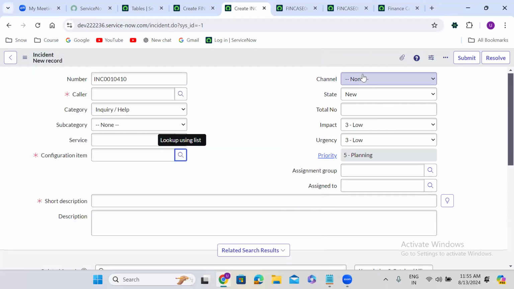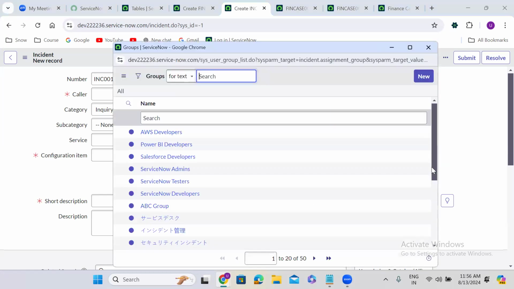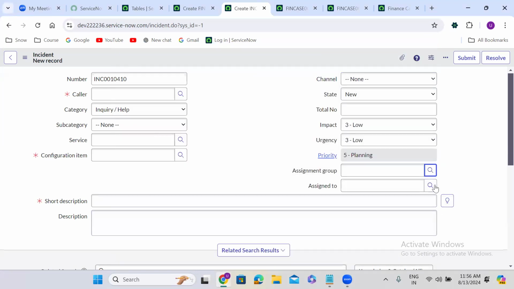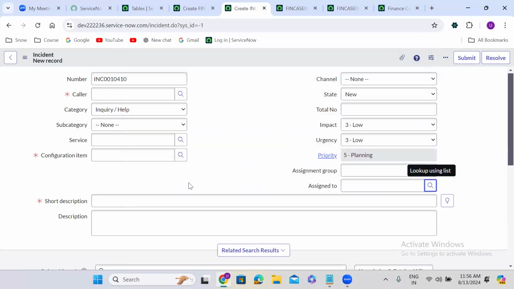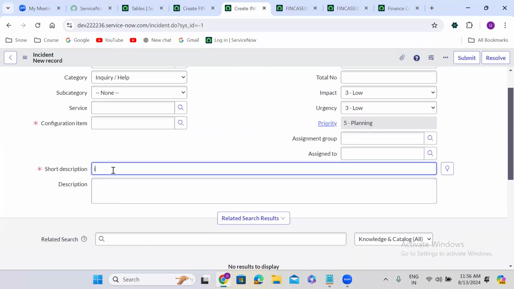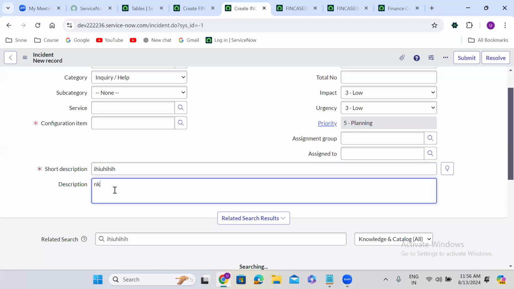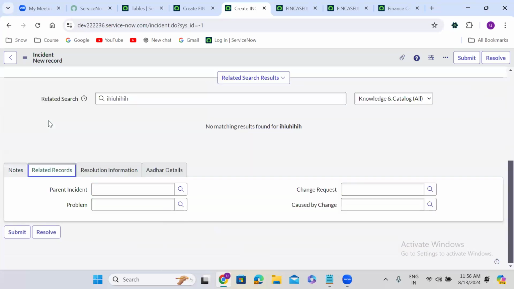And these are our choice type of fields. So this one is not a choice type of field. This one is actually an integer type of field that we will be creating in tomorrow's session. And this is also a choice type of field. This is also a choice type of field. And assignment group is a reference type of field, which is referencing groups in the database. And assigned to is also a reference field, which is referencing users in the database. And short description is a string type of field where you can enter anything. So in tomorrow's session, we'll understand how to create this section.